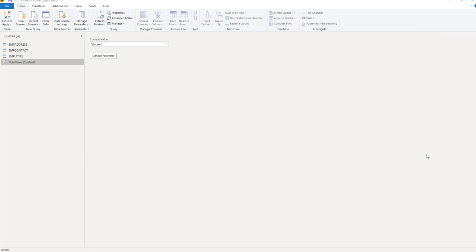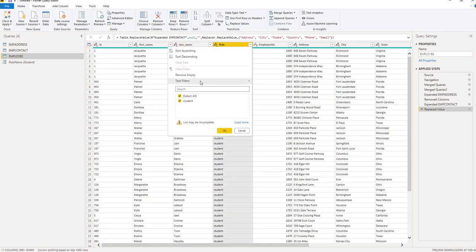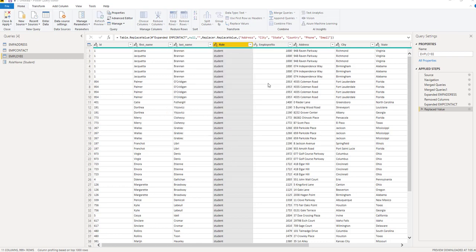Once the parameter is created, the next step is to map the current query to the parameter. So for this purpose, we need to apply a filter on a role. Click on the role column. Choose the option text filters and choose the option equals.